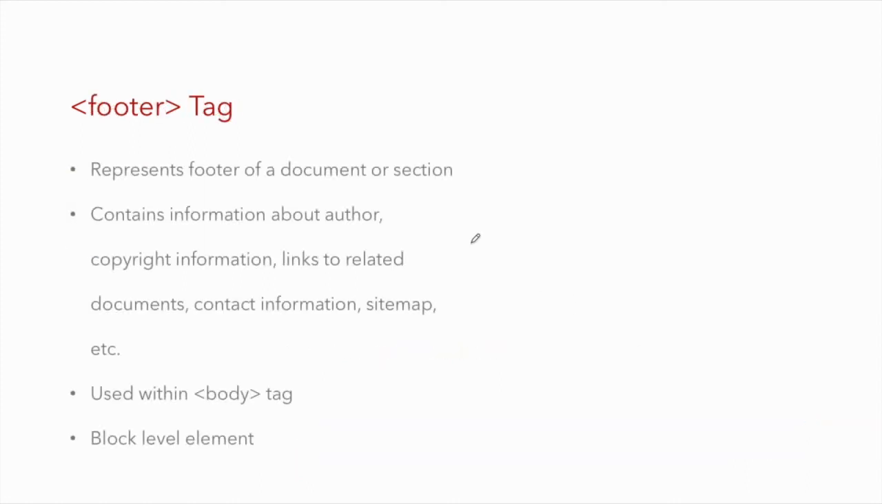Then we have a footer tag. It represents footer information of your document or section, and it usually contains information about the author, copyright information, or links related to the document. Or you can also write contact information or a sitemap. Again, this is something that will be used by search engines. This is commonly used inside of the body tag. Again, it's a block level element.